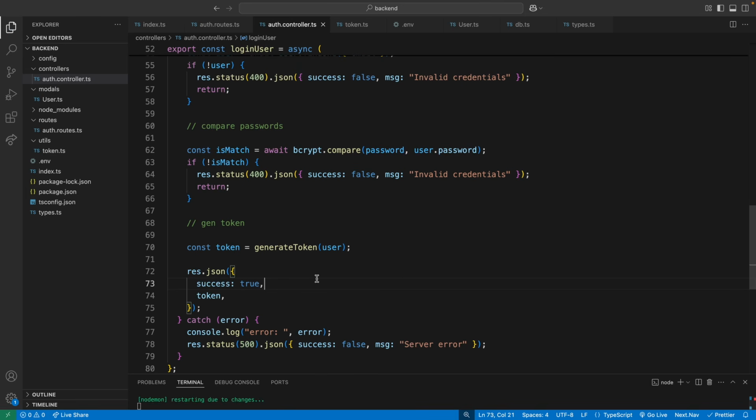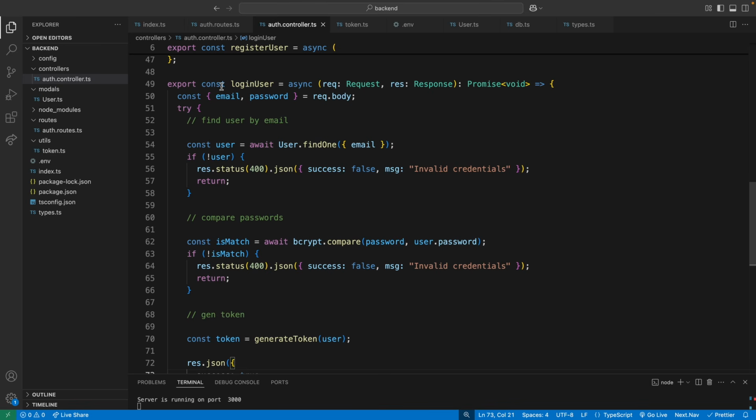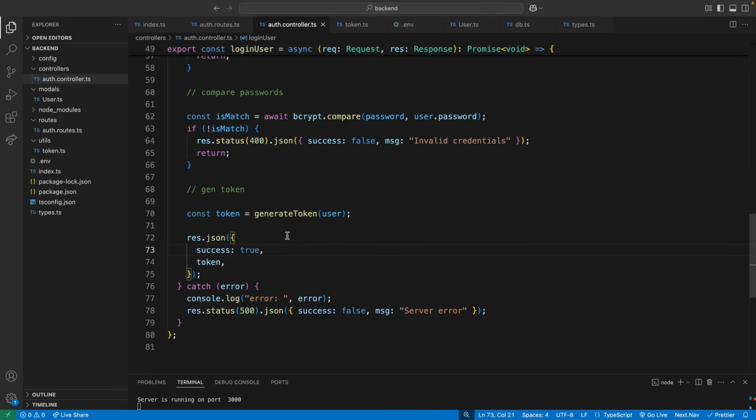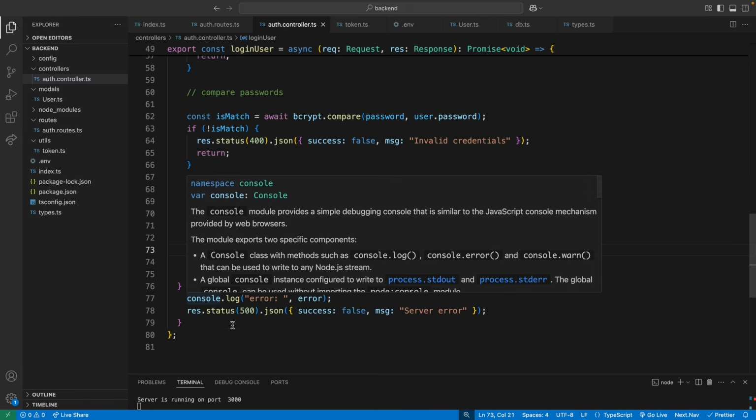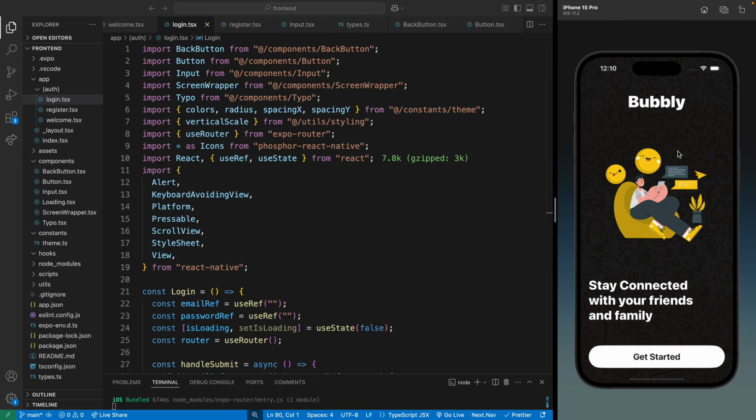Now let's save this. So in the login function, first we are checking the user by email, then we are checking the password, and then generating the token and sending it to the front end. So with this, we have created the backend, the database, the login, and the registration routes. And in the next part, we will implement these APIs in the front end.